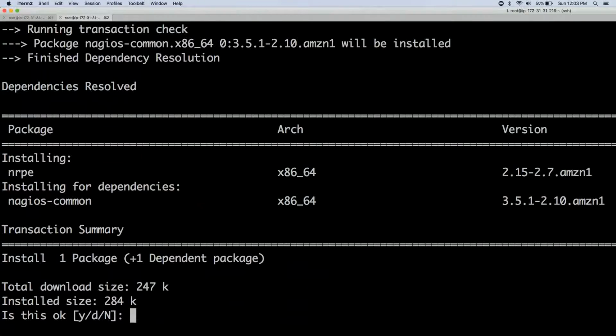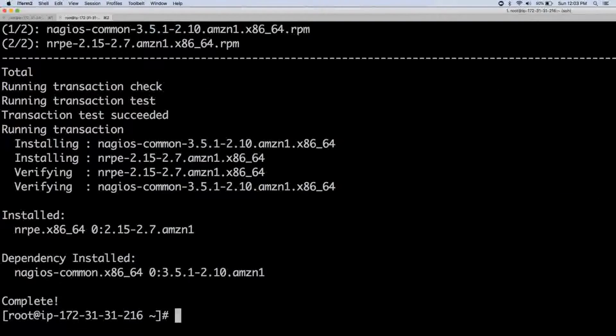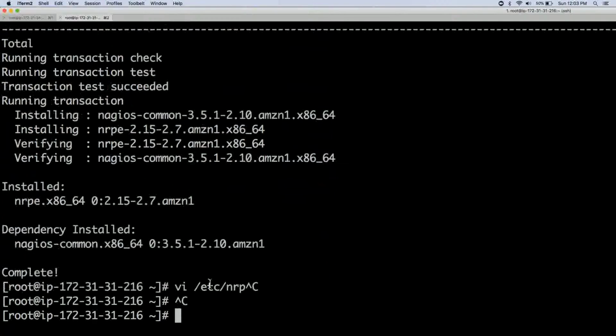So it is there, NRPE. There is a configuration for NRPE also. So what is the configuration? You open /etc/nagios/nrpe.conf. Create. Okay.